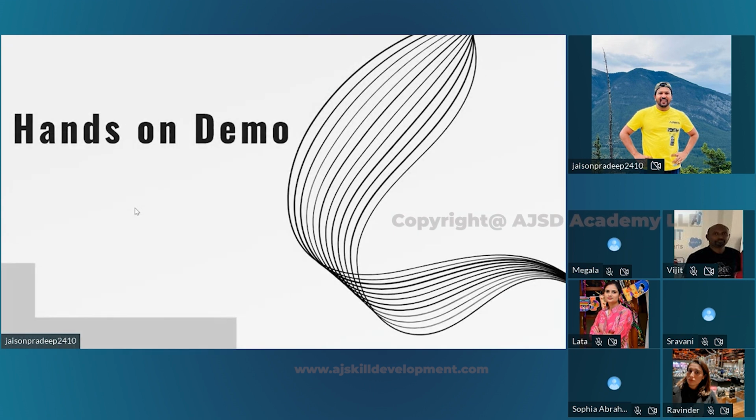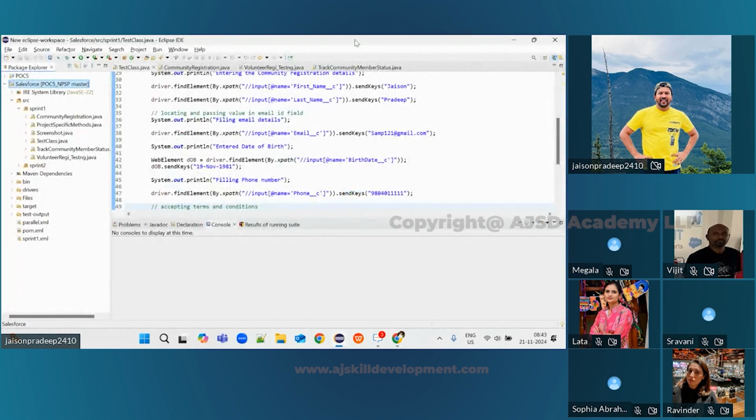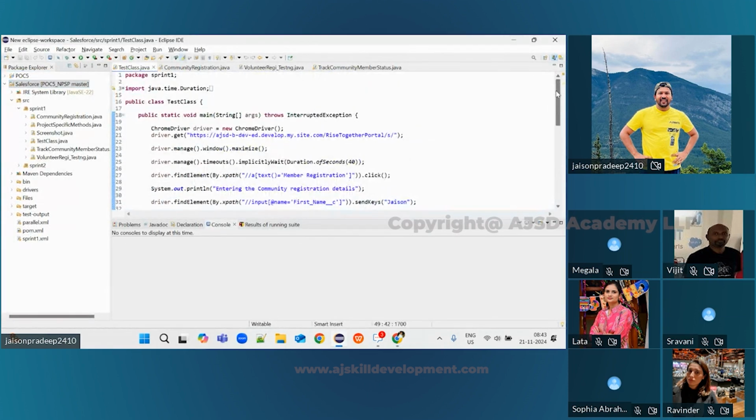Okay, let's go into the hands-on demo. So this is Eclipse for Selenium. I have used the Eclipse IDE tool. Before this, I will show you how to add the libraries once you download them.